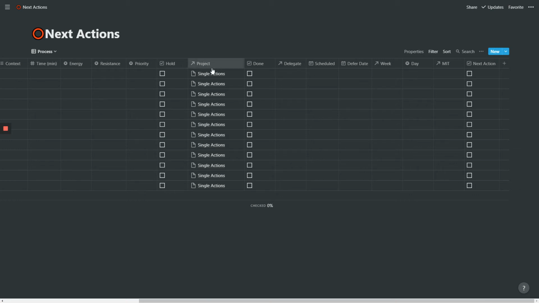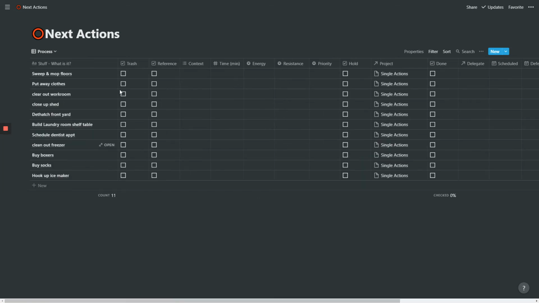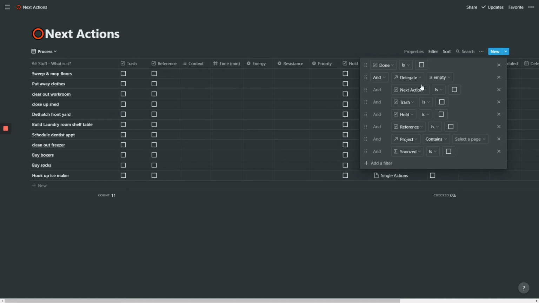I haven't delegated it. I haven't trashed it. I haven't put it in reference. I've decided that I am going to do it. It's clarified, but I want to go ahead and remove it from my process list. And so I'll check a box, next action, and as you know, that item disappeared. And so anything with next action checked will not show here.